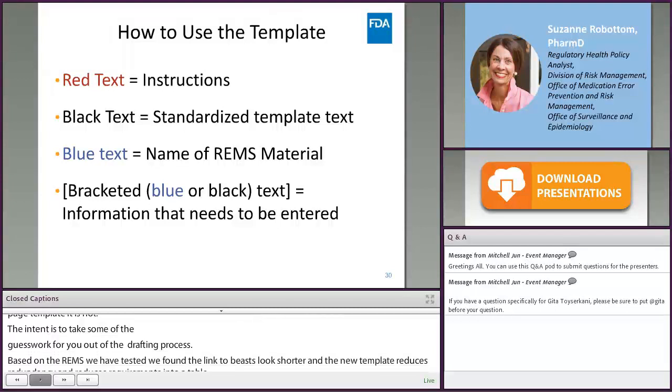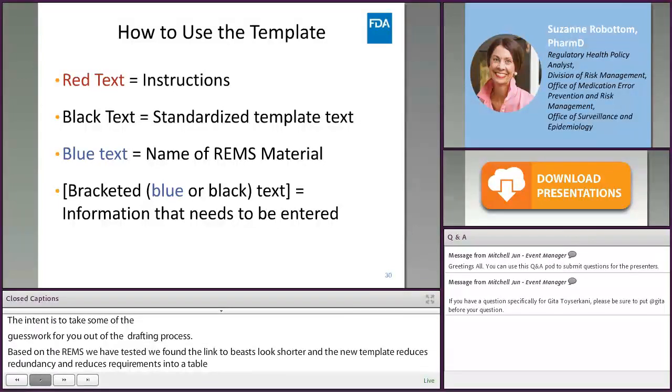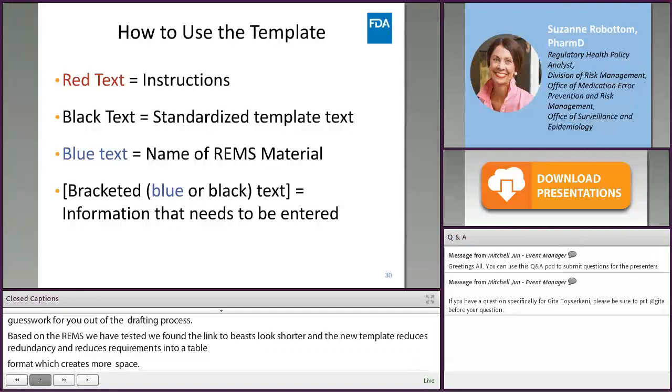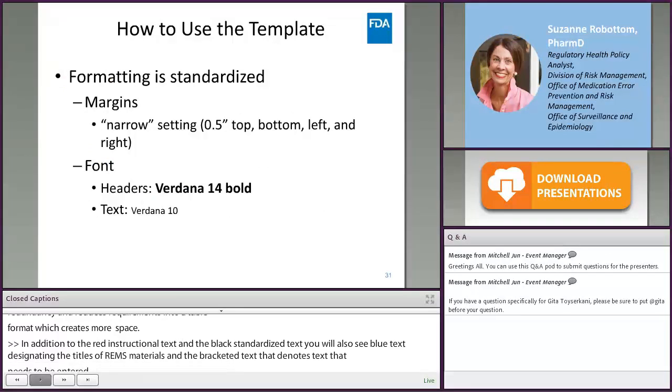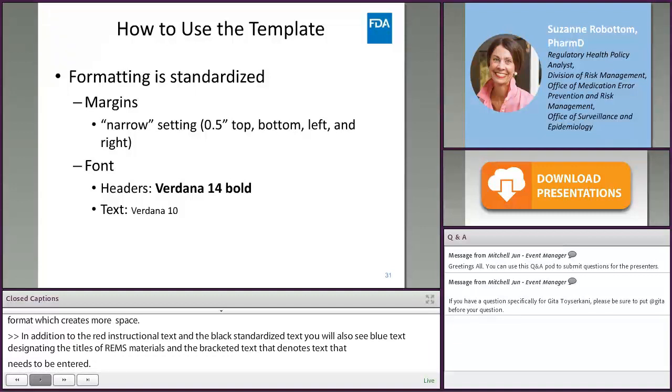In addition to the red instructional text and black standardized text that I mentioned earlier, you will also see blue text designating the titles of REMS materials and some text that appear in brackets. The bracketed text denotes text that needs to be entered with information specific to your risk and drug product. On this slide is some final nuts and bolts information about formatting the template. The formatting also has been standardized. The margins are now on a narrow setting, and the font for the headers and the requirement text are also specified.